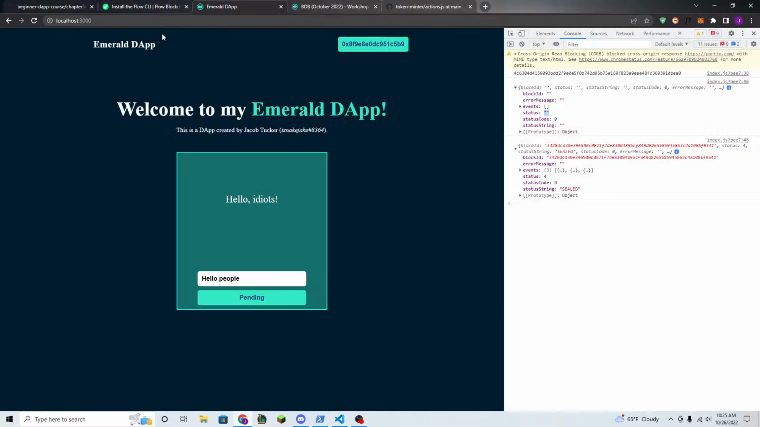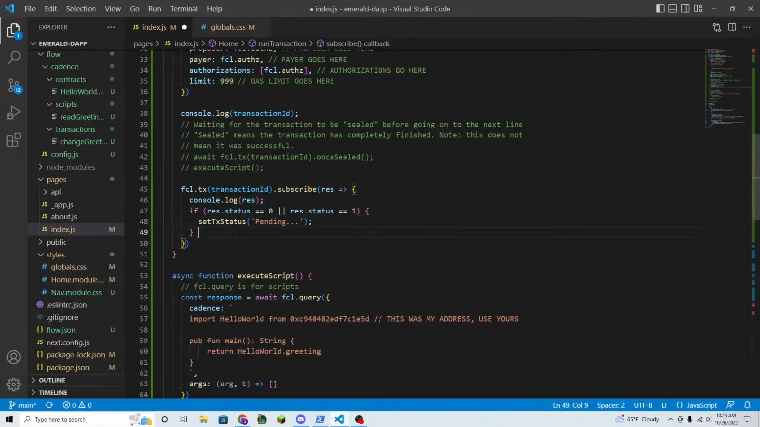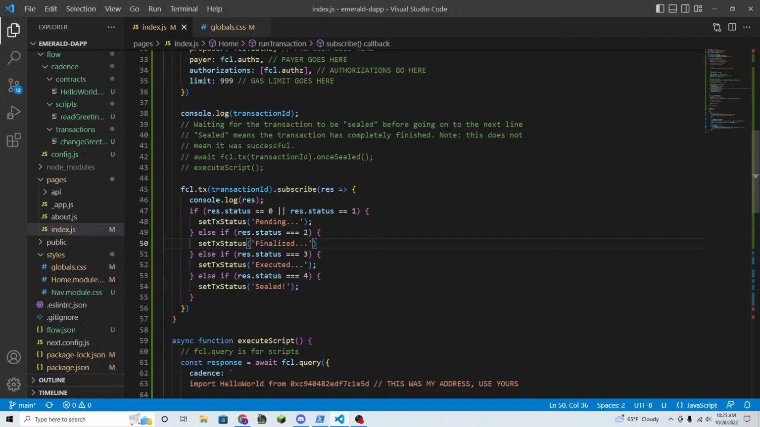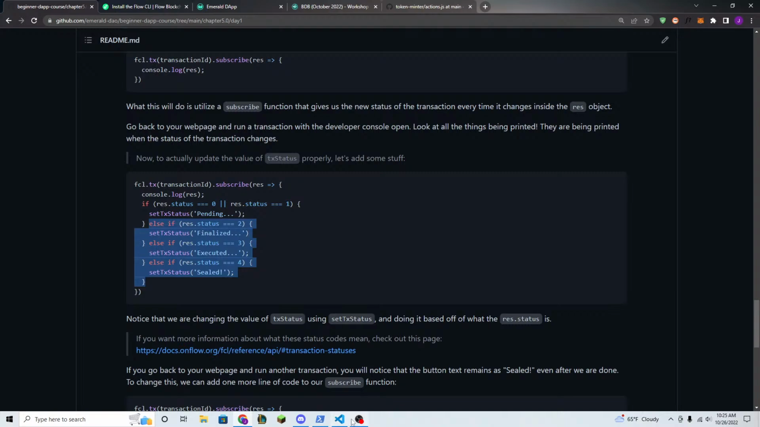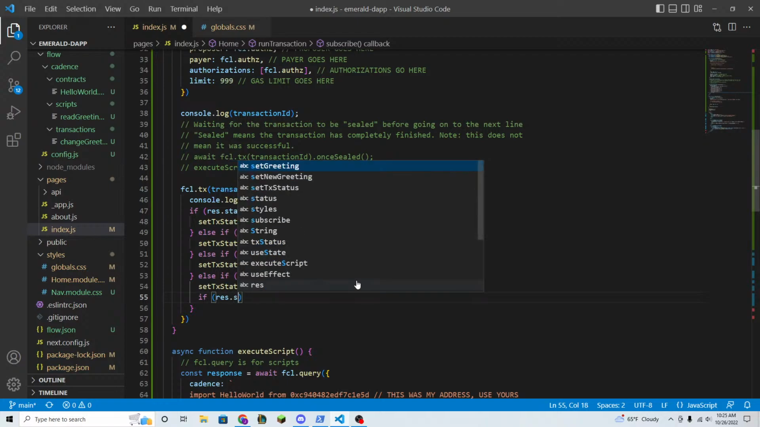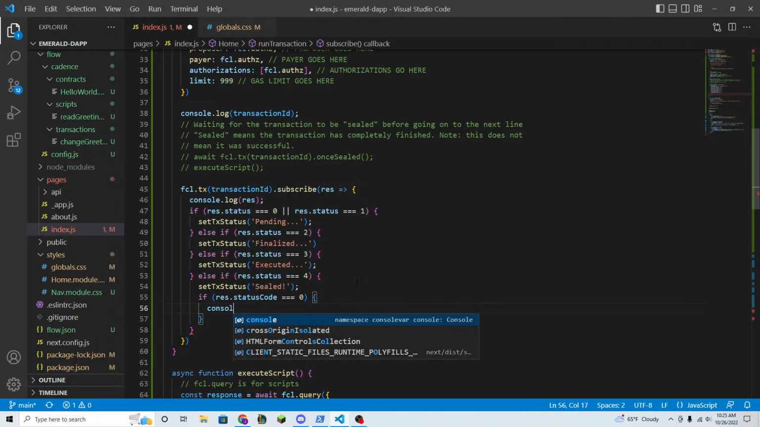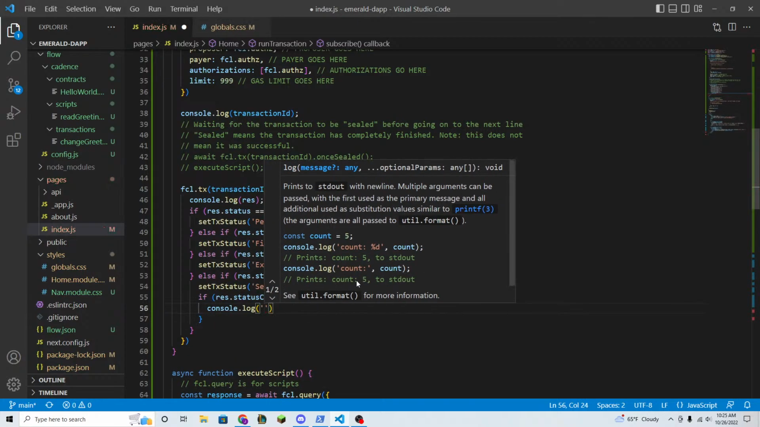Okay, but anyways, if we keep going here, let's copy the rest of this, and we can see that if res.status equals 2, I guess I do put equals. All right. But if it equals 2, then it's being finalized. If it equals 3, it's being executed. And if it's 4, then it's sealed. And if it is 4, why don't we also go in here and say if res.statusCode equals 0, then let's console.log success.